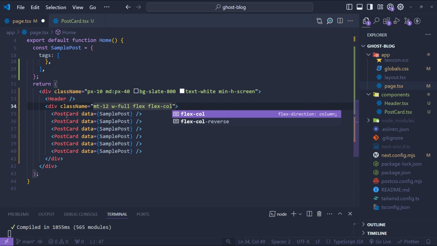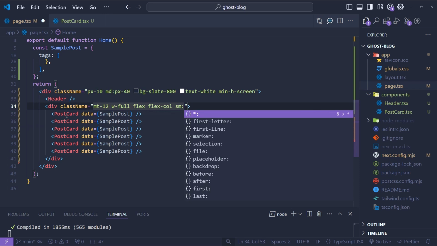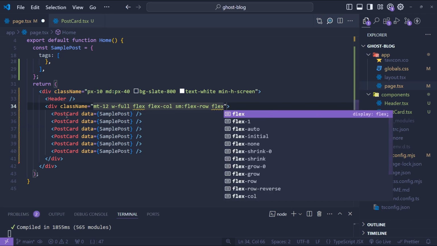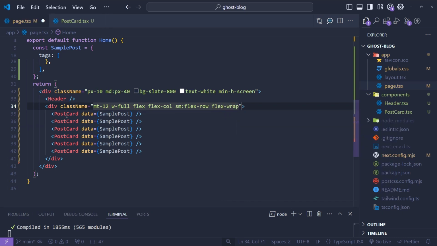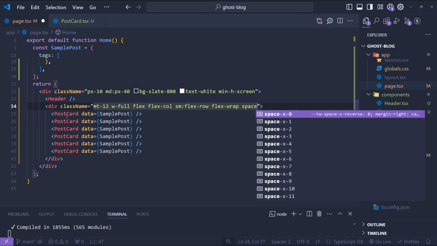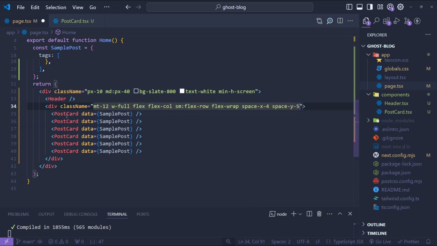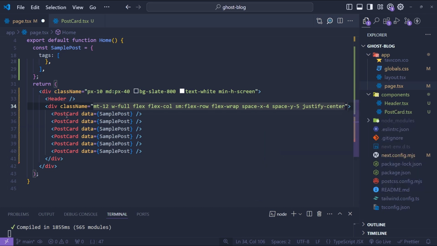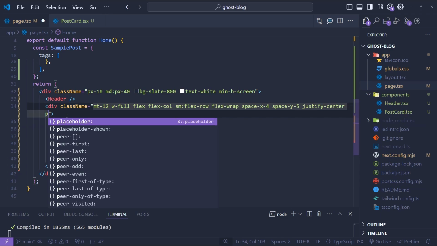That is going to be a column on mobile screens, and after the small screens breakpoint we'll make it flex row and flex wrap. So it should wrap things around. If it doesn't fit in a column, the item will go to the next row like that. We'll add the space as x-4, and in the y we'll add 5. Make sure to justify center, and let's add a padding bottom of 10.